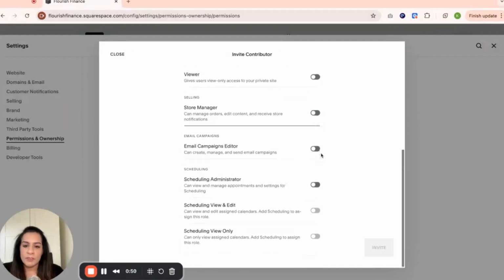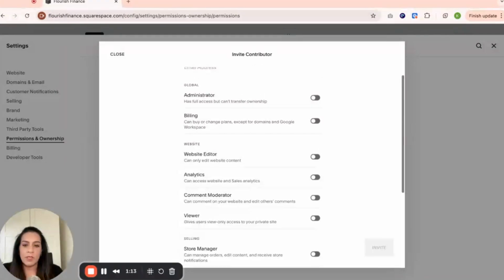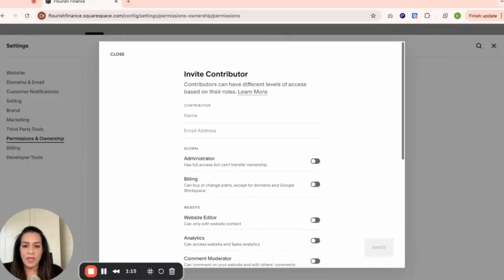Or you might have somebody who manages your email campaigns, and that will just give them access to your Squarespace campaigns. And likewise, you might have somebody who manages your Acuity scheduling, in which case you'd want to toggle this on, and that gives them access just to the scheduling part of your website, but not to anything else. So depending on who you're working with, they might have different levels of access, but this is where you can manage all of that. But for a website designer, they will need administrator access.